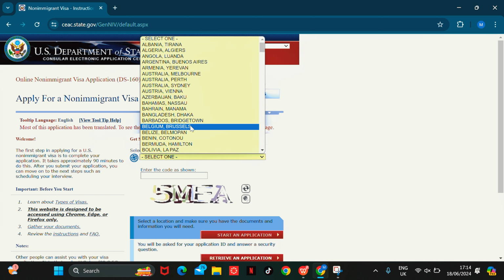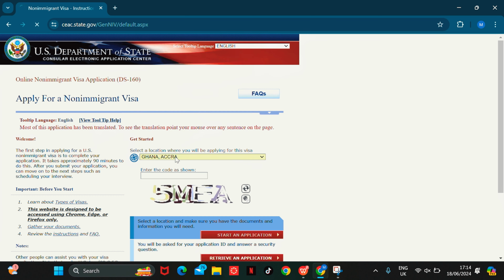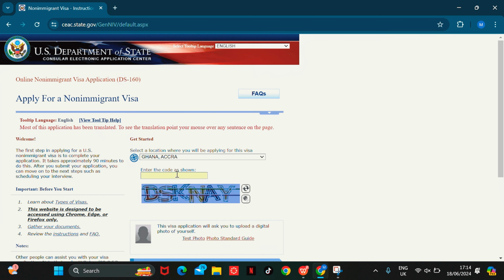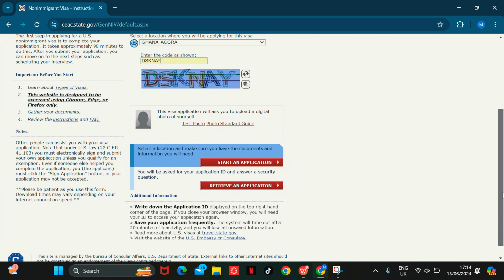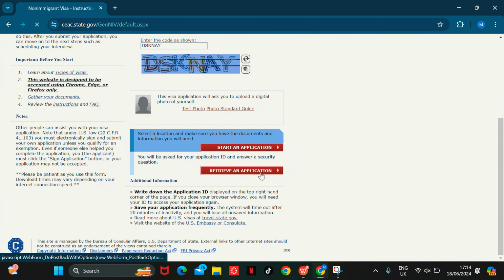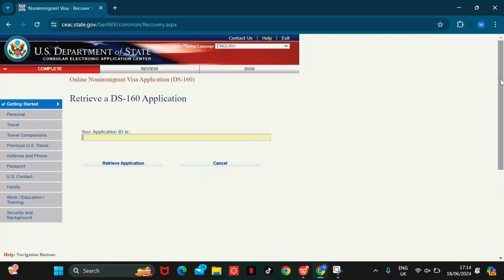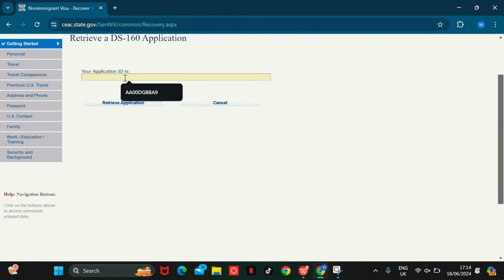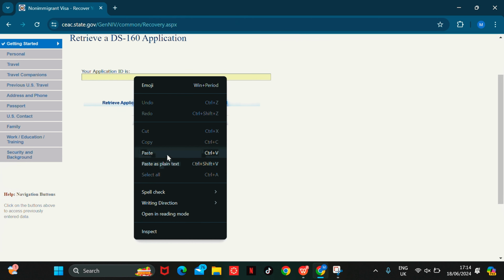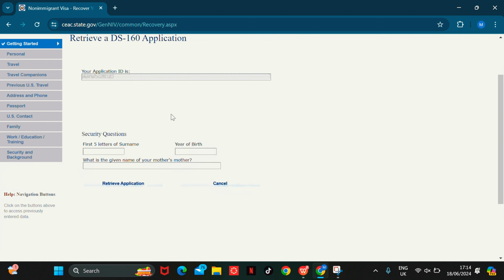So they are asking me where I am applying from. I'm applying from Ghana, and I have to type the code again, DSKNAY. And we have to make sure that all the security information we give is written somewhere, because we are going to use it to retrieve our application.